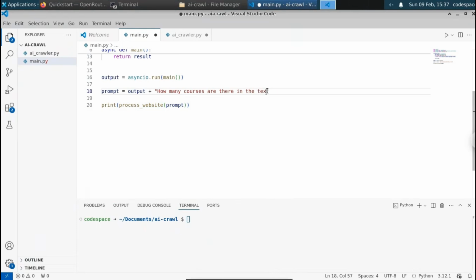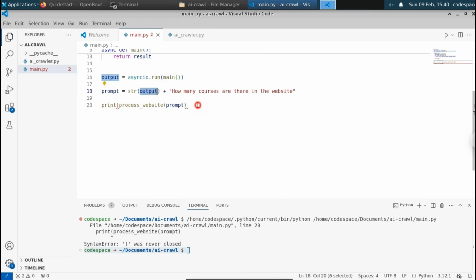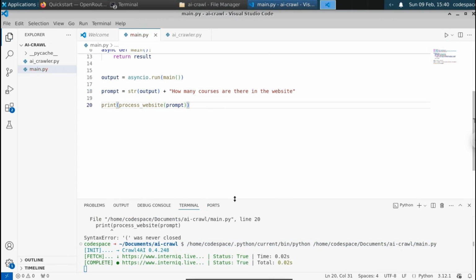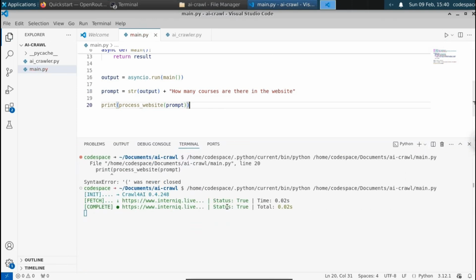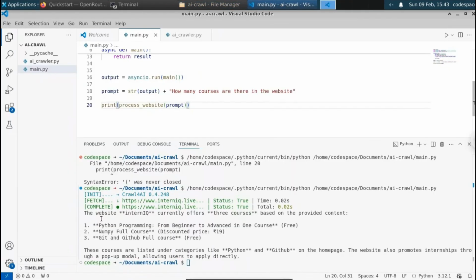So that's it. So we get an error like unsupported operand type. So let's convert the output into a string form. So now let's rerun this again now. Now we have converted the output into a string so that we can add the prompt also. Now when we run this Python script, you can see that we get a result like this. The website Internet IQ currently offers 3 courses: Python programming, NumPy full course, and the Git and GitHub.